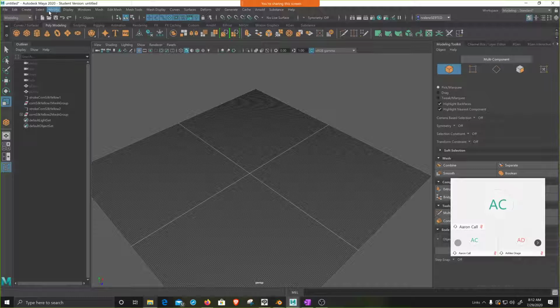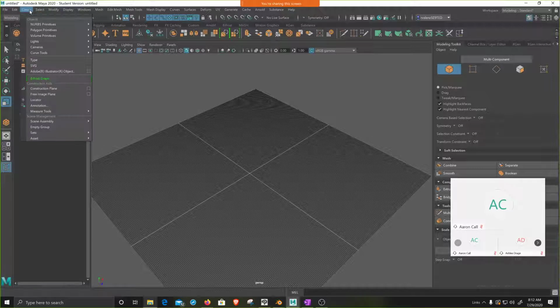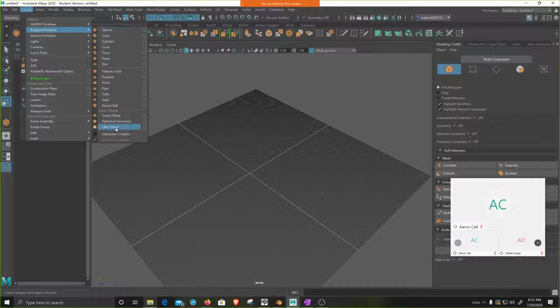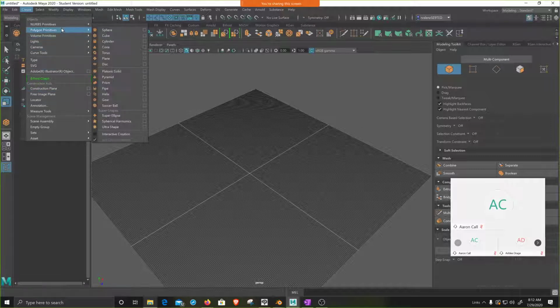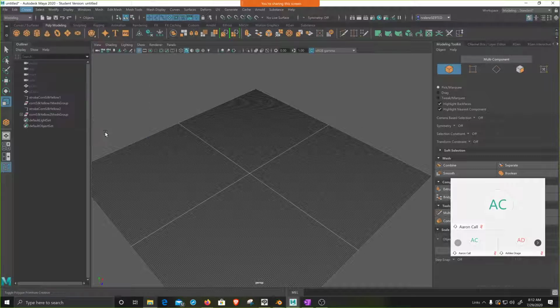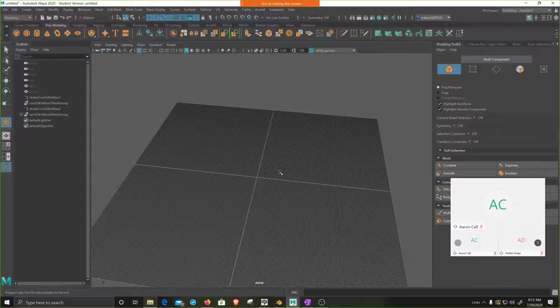If you were mocking up a big scene, you can go to the create menu, and at the bottom of, let's say, polygon primitives, you will see interactive creation. So if you turn that on, whoops, I kind of jumped out of the menu. Okay, so polygon primitives, interactive creation, and let's turn it on. With interactive creation, it lets you just click and drag where you want an object.